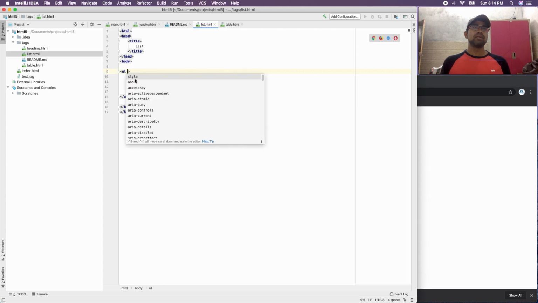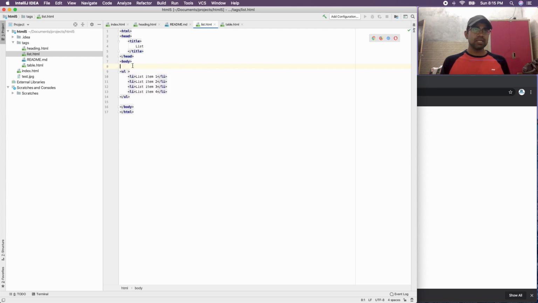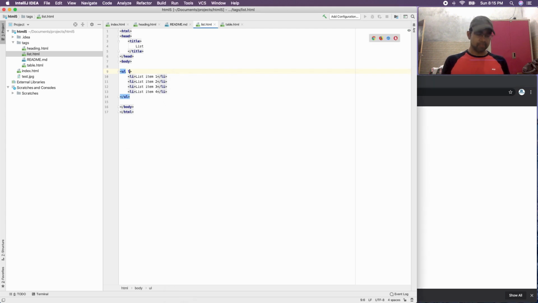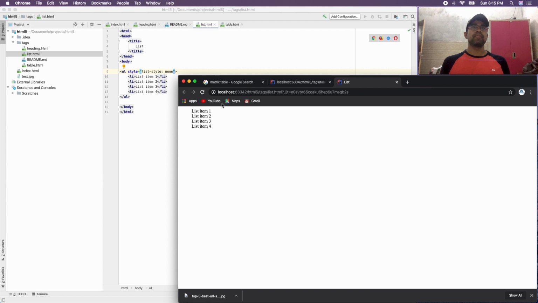You can anytime see the attributes, right? Well, if you are using a good IDE, you can see a lot of attributes. Why I said that? Because UL have attribute list style. You can specify list style as none, and this will go away. Let's try that actually. Style list. I think it is the same. Let's see if I'm right. Yeah, I'm right about this.